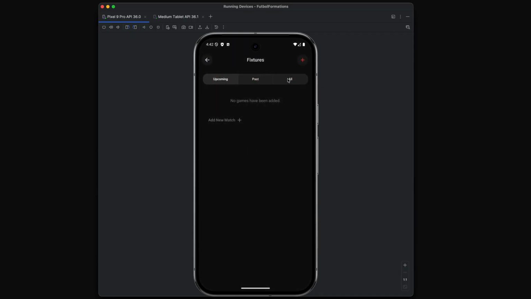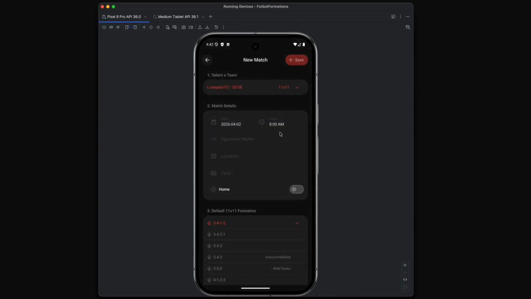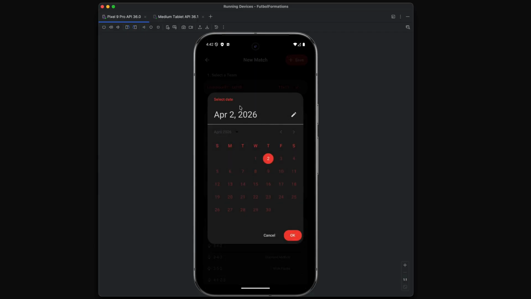So we have upcoming, past, or all. So let's add a new match. We only have one team, so it's automatically selected for us. If there was another team here, we'd select the team we want to add the game for. Now for the date and time, you're not going to click on the text. You're actually going to click the icon, which is going to open the date picker.